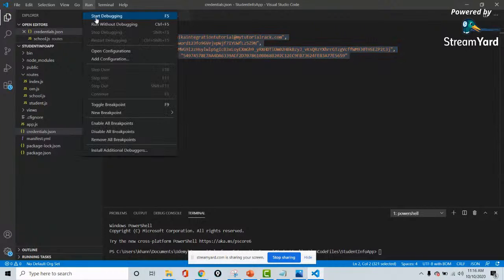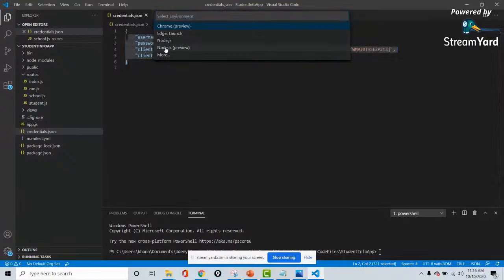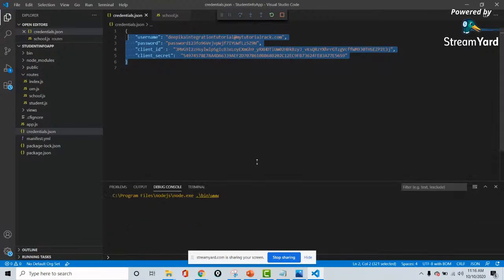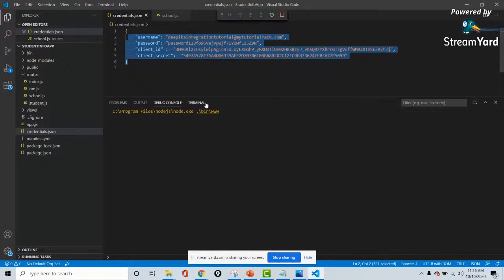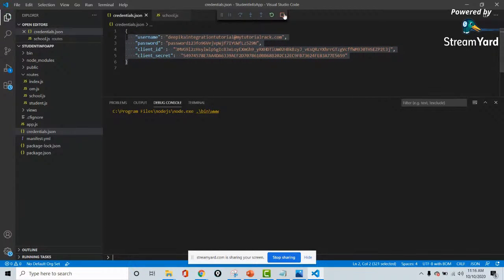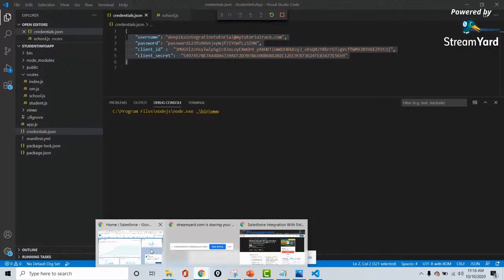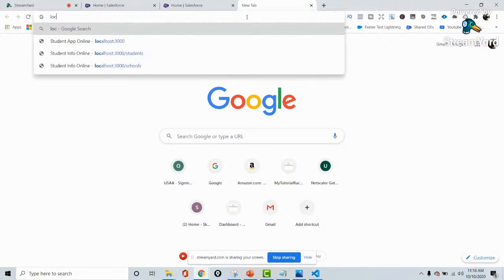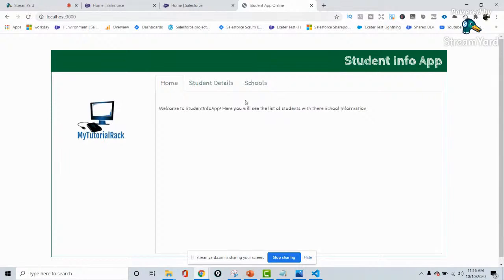Now, if I go ahead and run this application, it's going to host the application on my local machine. It's running right now. You can see here it's already there. And now if I go to localhost 3000, this is the application we have. This is the application that we are building.